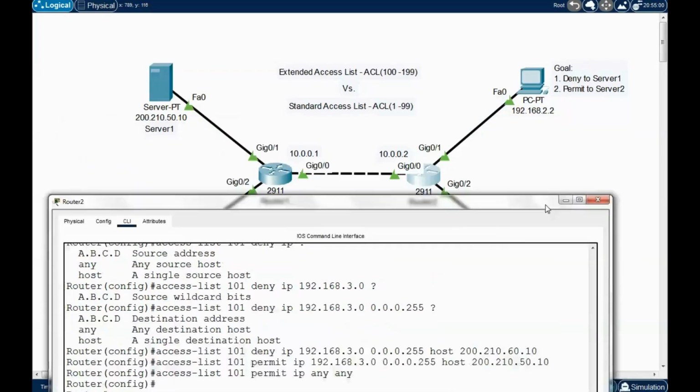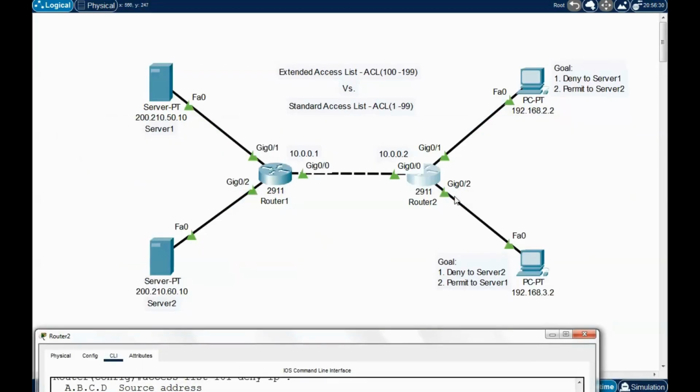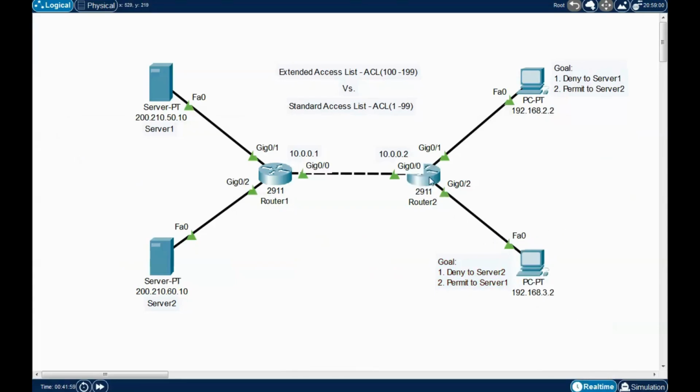Okay, so why? Because it should go into this router, because this is the source, right? And it should go into this router, which is the port that is connected, the gigabit 0/2, so it will go in this way. And then the router will decide whether to forward the traffic to server 1 or server 2. It will rely on the rules that we create. I hope you guys understand what I'm talking about.